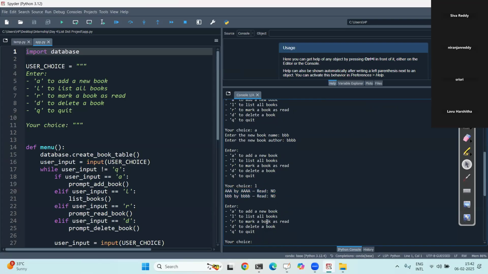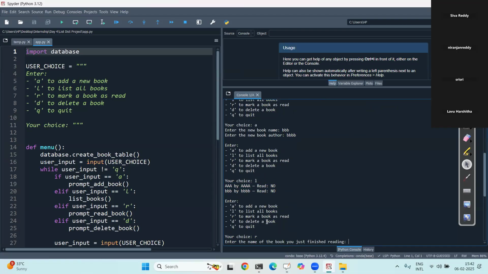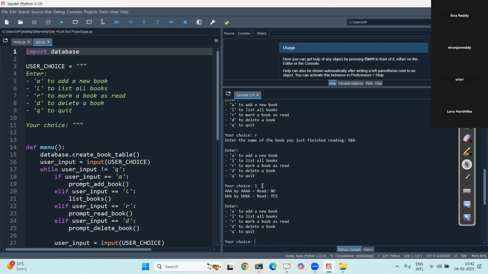So what I'm doing, see here. Now I wanted to search whether R stands for reading. R stands for reading. Now, which book am I going to read? B. See here. Then I am going to list the books. What is happening? Whatever book I have read, it will become yes.